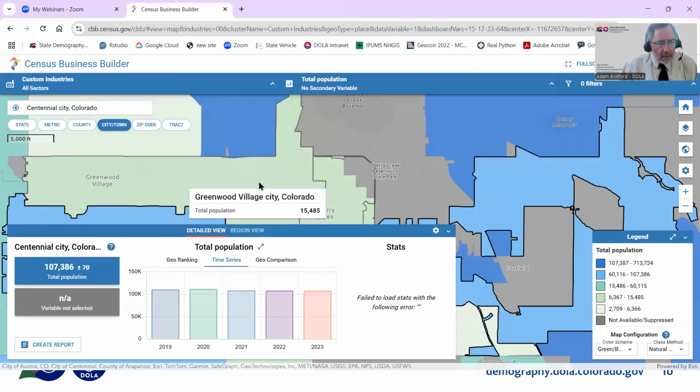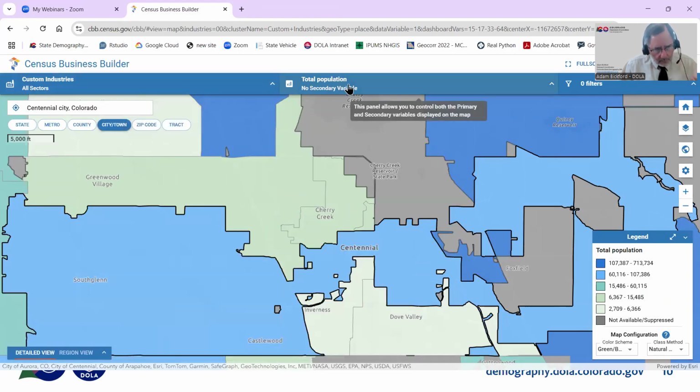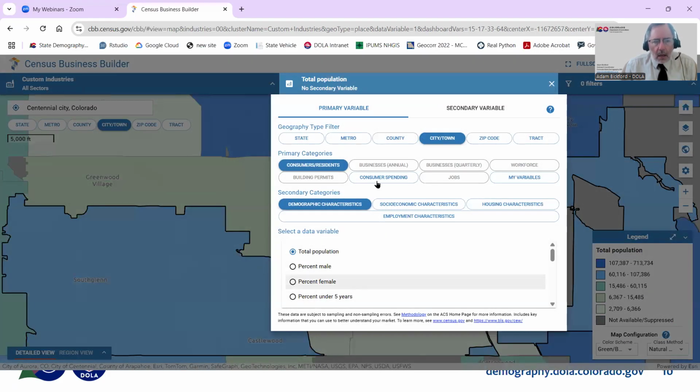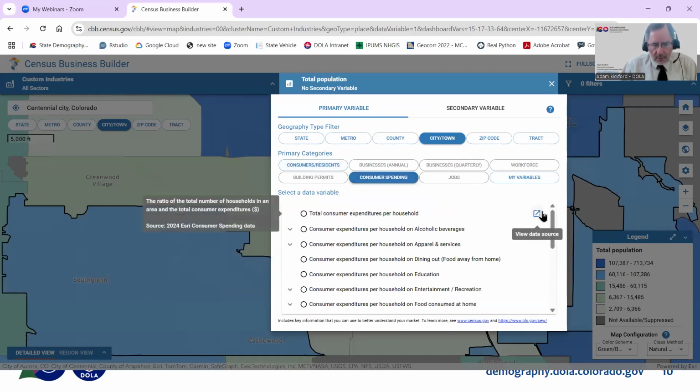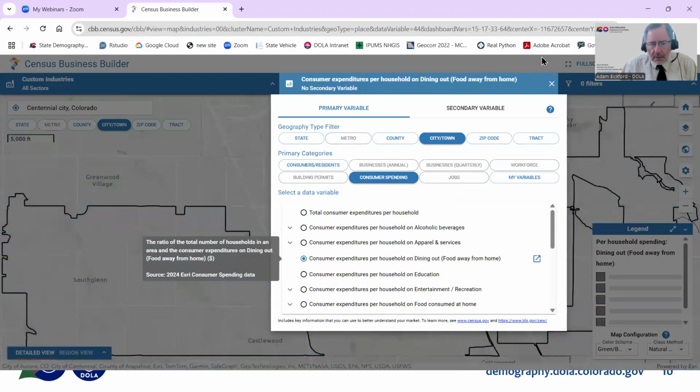One of the things that you're able to do with this tool is specify particular variables. One that will be interesting is looking at consumer spending. I want to look at consumer spending for dining out, just as an example.